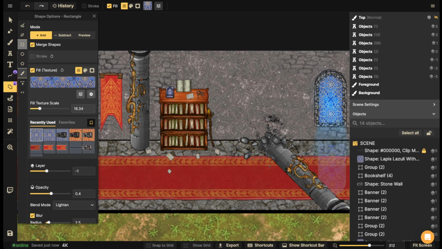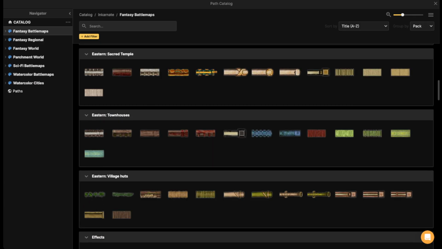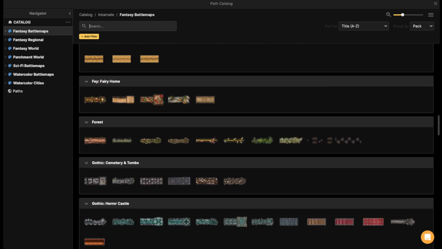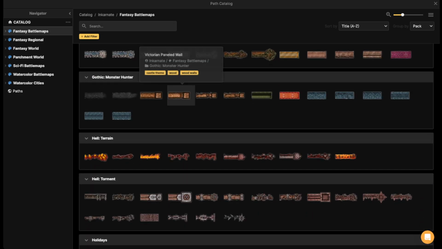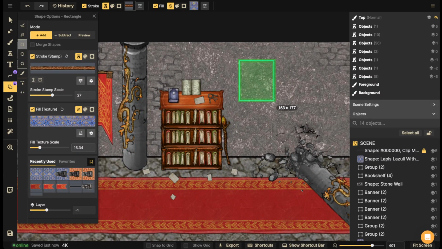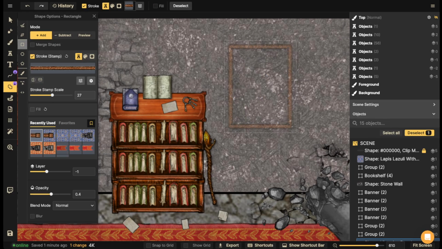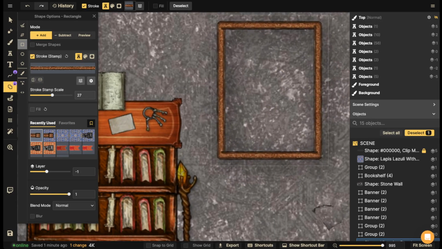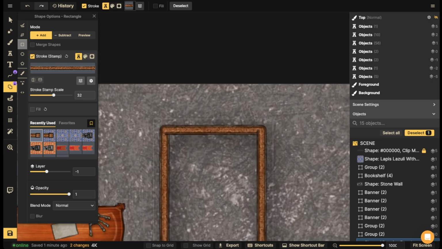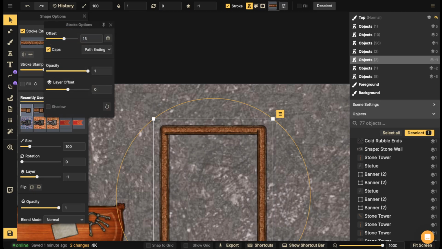So we'll use a shape. We're going to use a stroke. We're going to use wood, right? Because a frame is generally made out of wood, and we'll use a decorative wood. Let's bring the scale up a little bit. There we go. Now you'll notice that there are these strange little corners that don't look right. I can show you a cool trick on how to fix that corner problem.